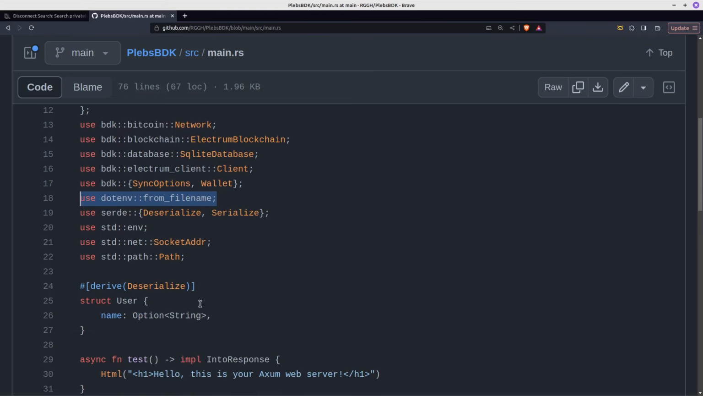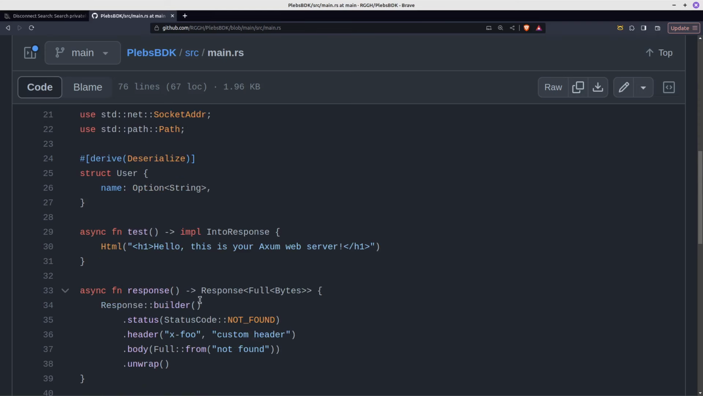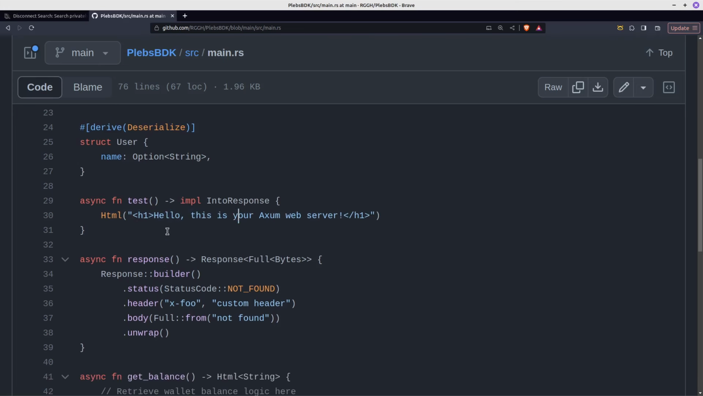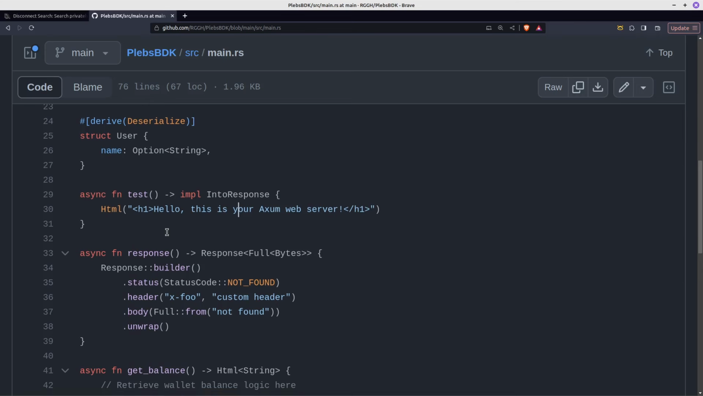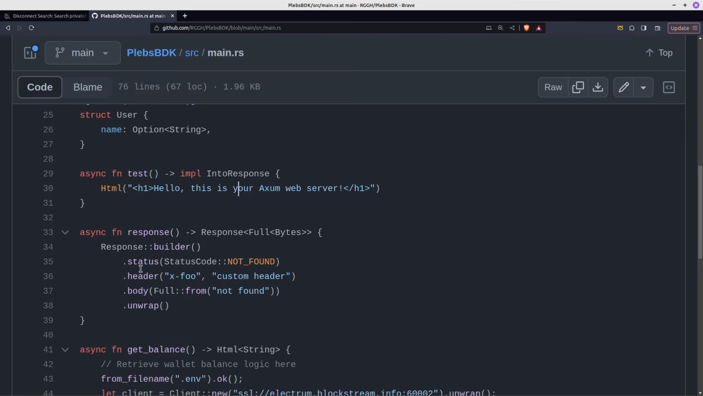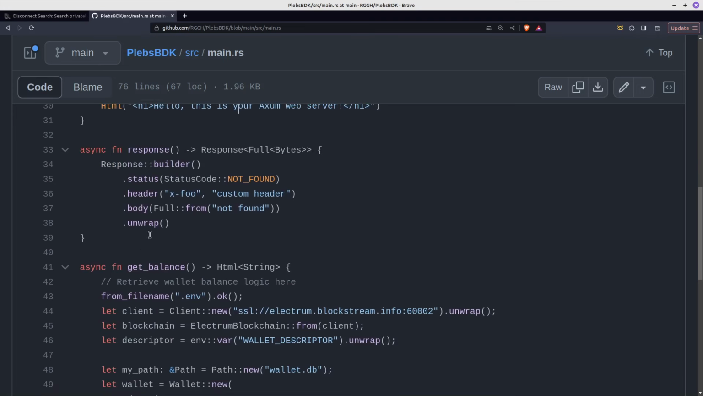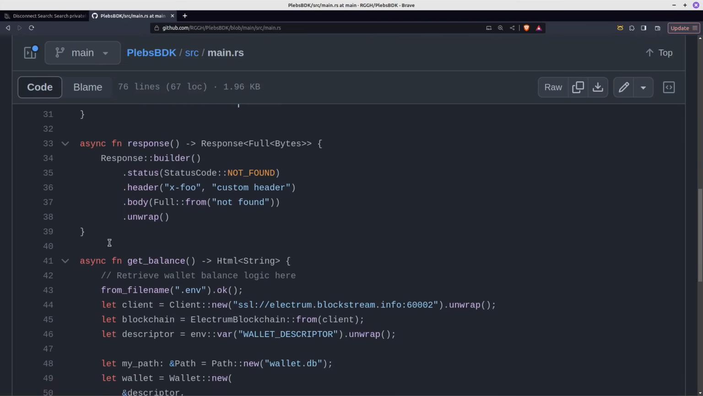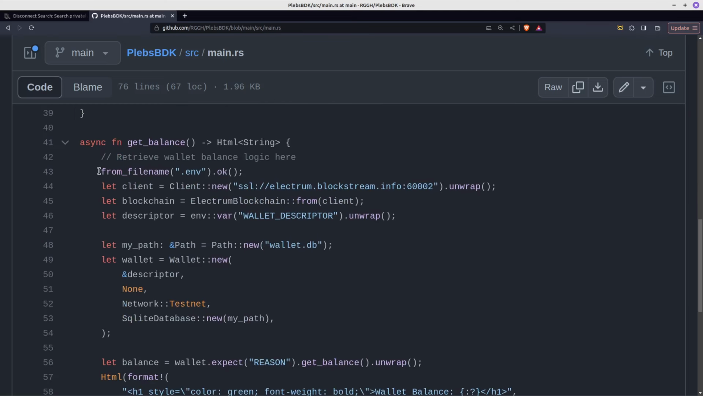I've created a struct called User. We've also just got a test endpoint, an implementation of IntoResponse, and we're just returning the response, which is HTML. That's what you get for the root path of the API. Down here, we've got a proper response, which we can use with our test endpoint. And here is the main code.